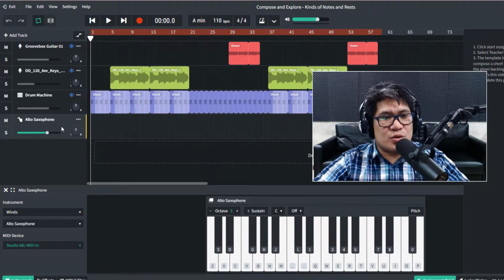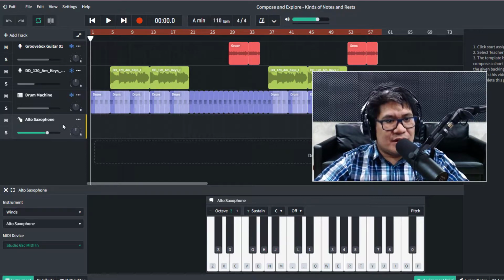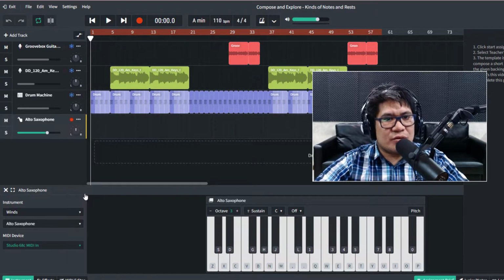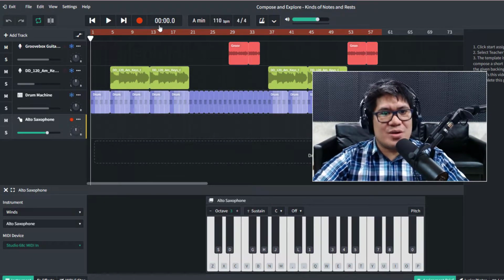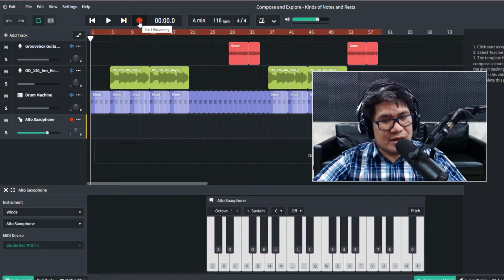Make sure to right-click the track of your instrument because the given here is saxophone, so click the alto saxophone track. Don't click the other tracks, okay? Only the alto saxophone track. Right-click, then enable multi-track recording. Okay, there you go. Now it's enabled. What you're going to do next is just click the record button. Start recording. Let's start.